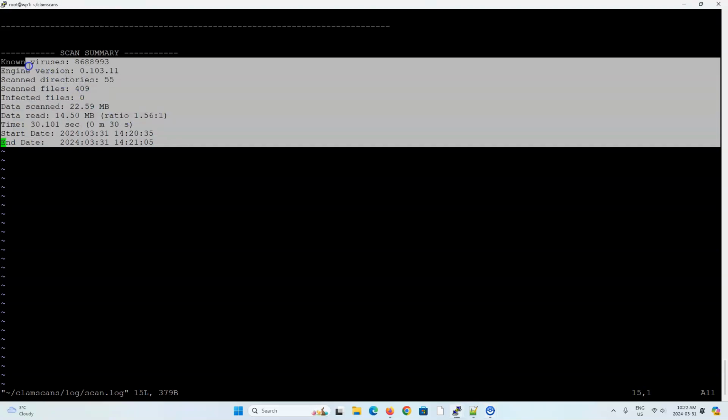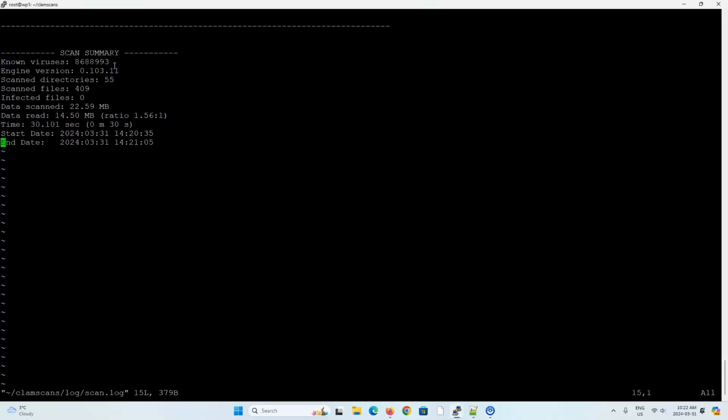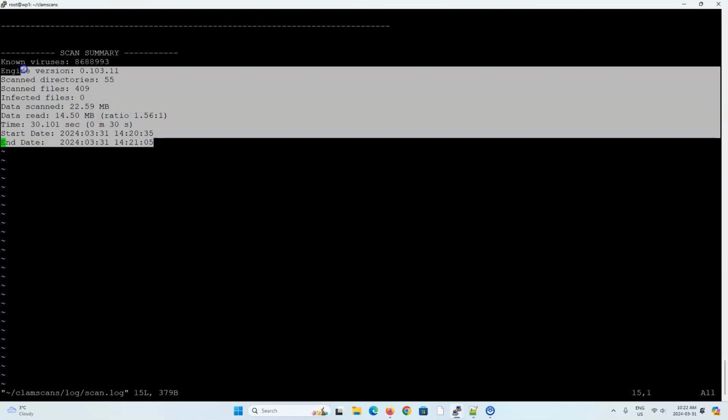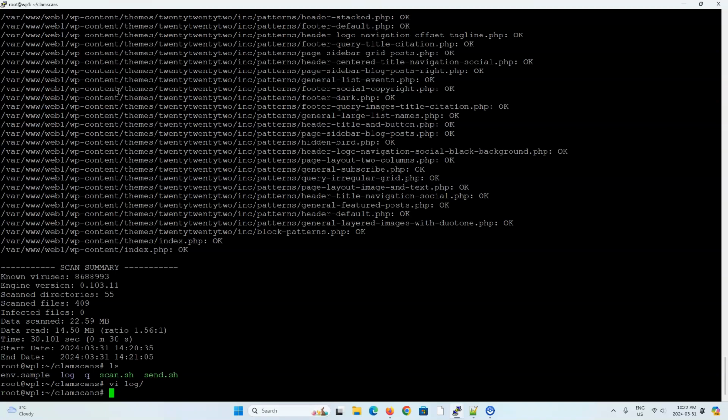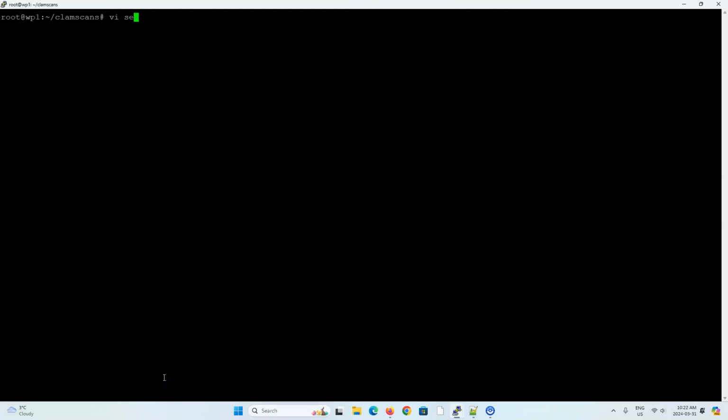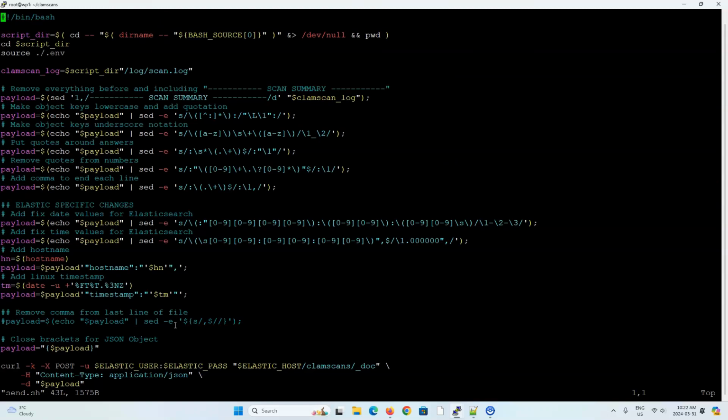Now, before I can send this over to Elasticsearch, it needs to be parsed and transformed into a JSON object, because that's the notation that Elasticsearch would need to be able to ingest this into an index. And this is where my other file, send.sh, comes in handy. So if we look at send.sh, I'm just doing regular expressions to parse that object.